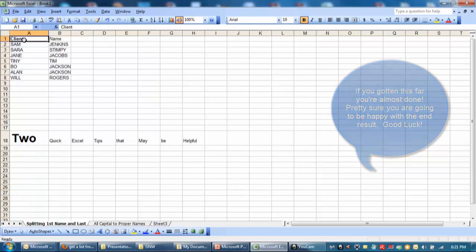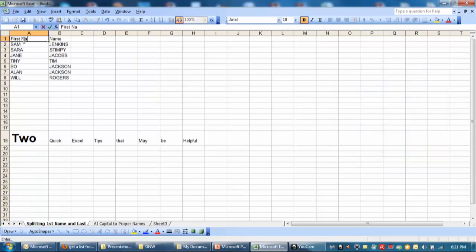And as you can see, the first and the last name are in separate columns.